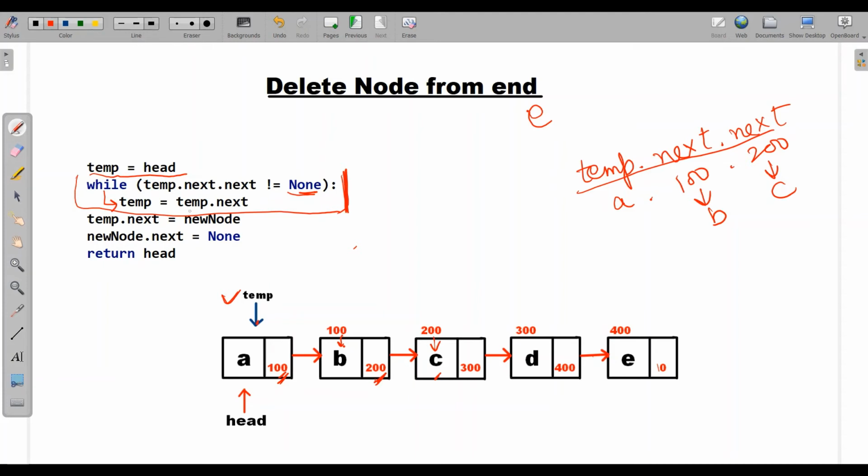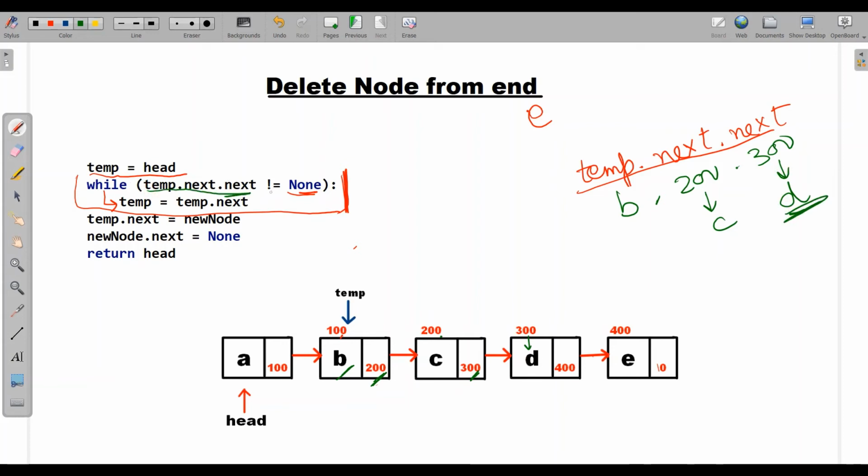With this, temp is equal to temp.next. So we are asking temp to move forward. Now our temporary pointer is at B. Temporary is at B. Dot next is 200. 200 is pointing to C. And C's next is 300 and 300 is pointing to D. So temporary dot next is D here. It is asking whether it is none. So it's not none. Temporary pointer will push forward.